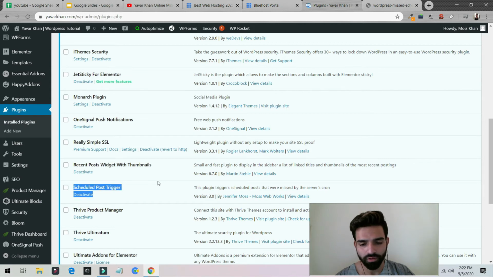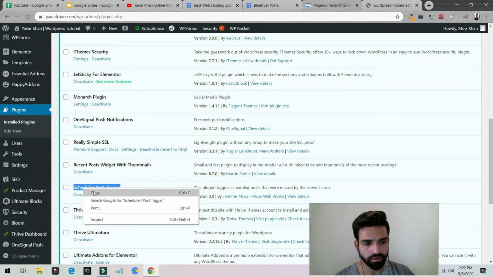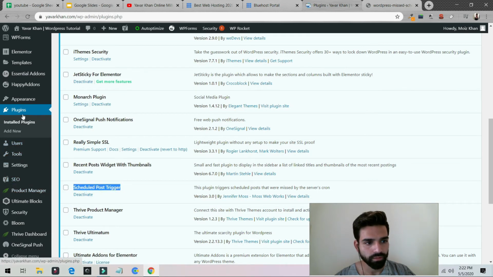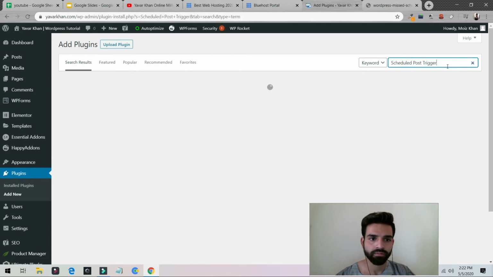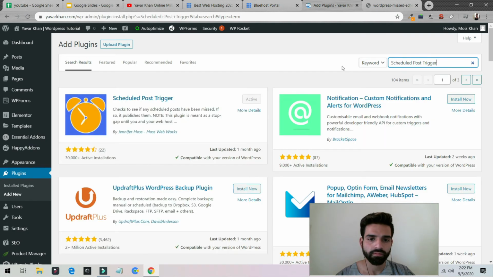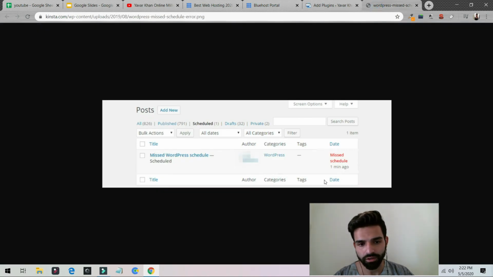You just have to install it and activate it, and the way you install it is, just go on plugins, add new. Okay, just go over there, just type Schedule Post Trigger, just install and activate. That's it guys, you don't have to do any settings, and this is how you fix this error called missed schedule.